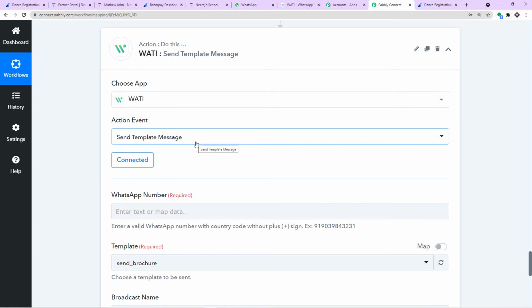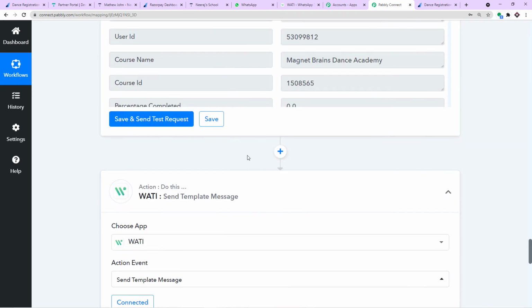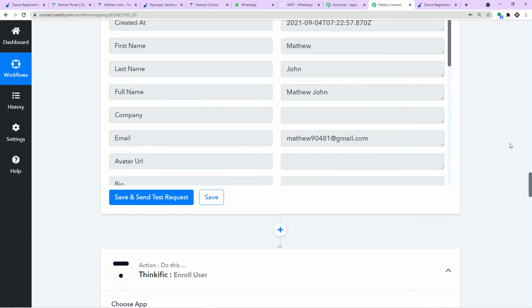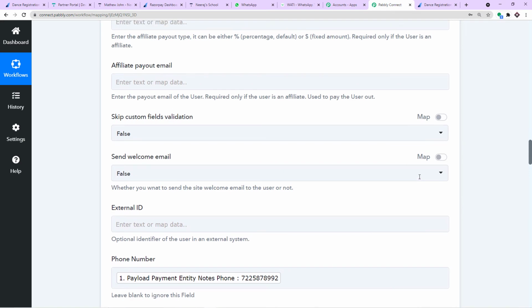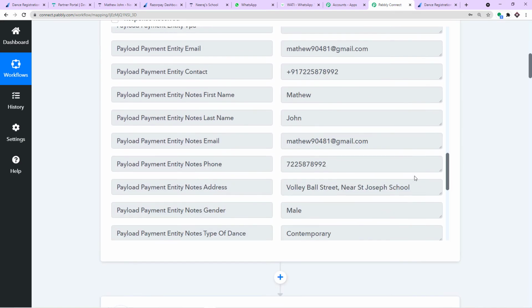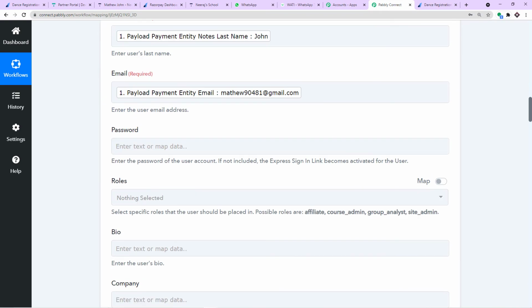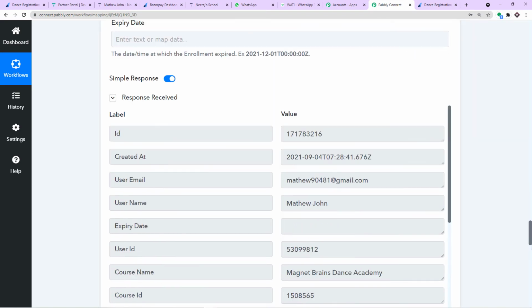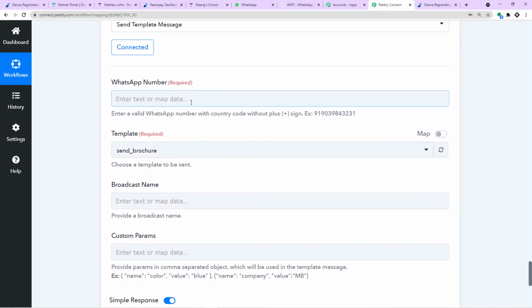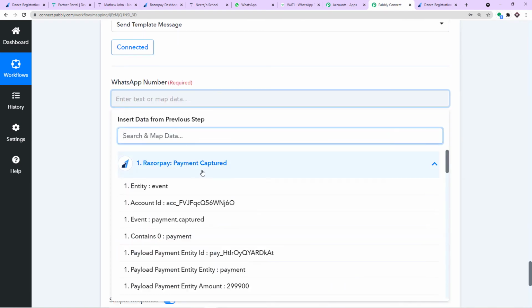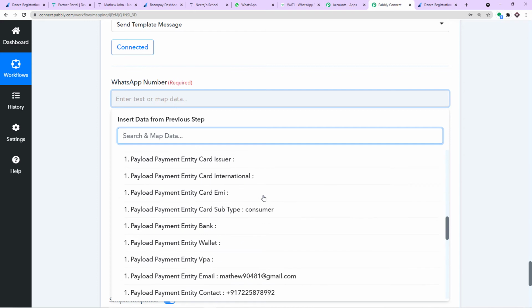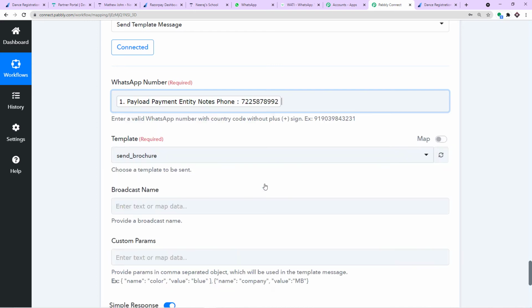Before we deal with the send template message, let us explore the WhatsApp number. The WhatsApp number field is perhaps the most easy one. This is the number that we want to send the WhatsApp message to. Let me just show you the WhatsApp number. So this is the WhatsApp number. We want this particular detail here. Let me just scroll down. I'm just going to click here, and this is the number. And we have mapped it.